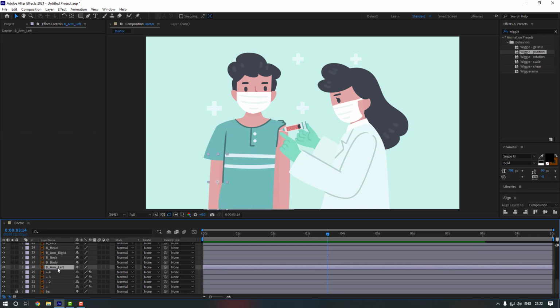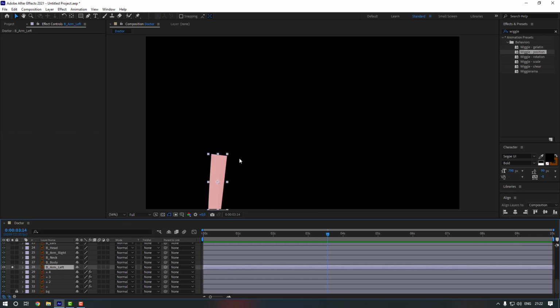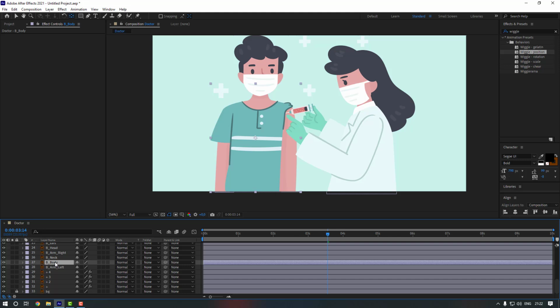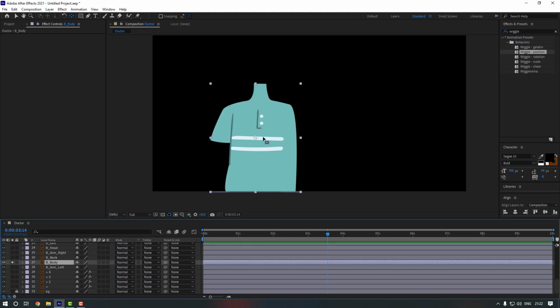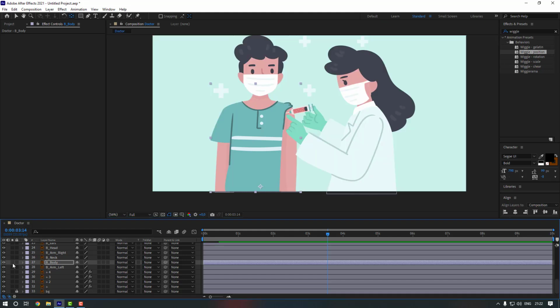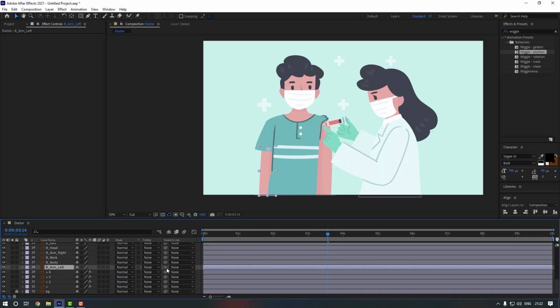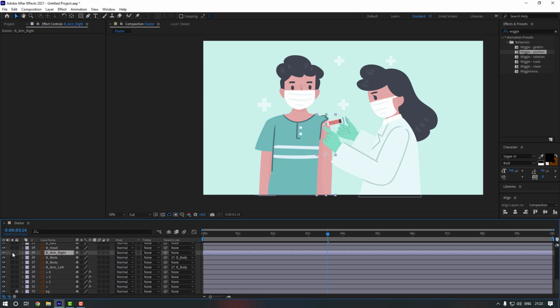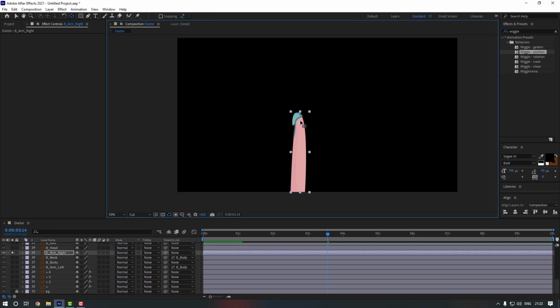Okay, nice. And let's take this arm left and let's go to solo and let's move the anchor point to here. And let's select the body, let's go to solo and move it to here. And let's select this arm left, let's link it to body, and select this neck, let's link it to body as well. And then select this arm right, go to solo and let's move the anchor point to here.